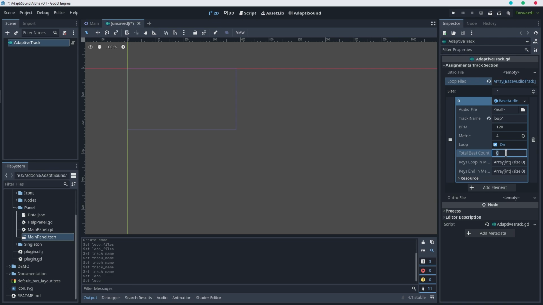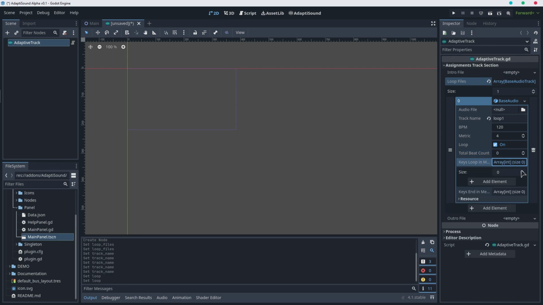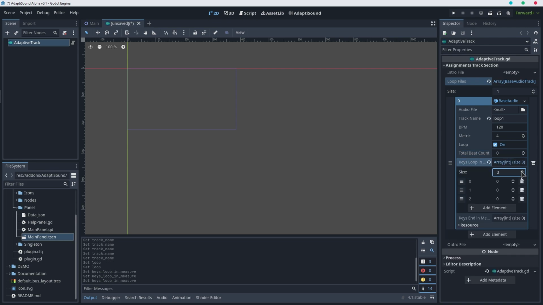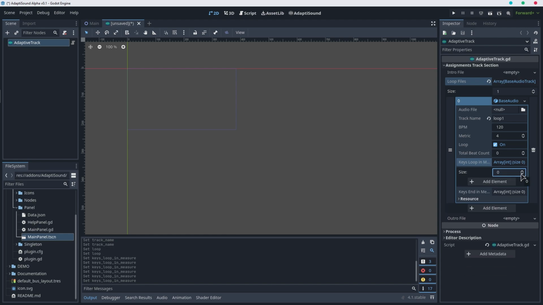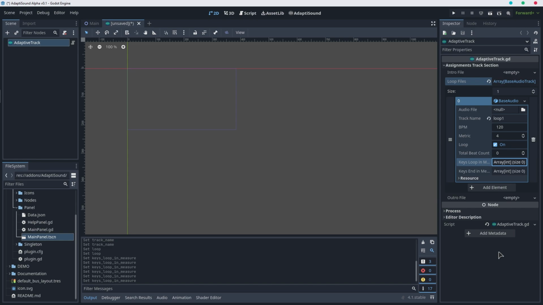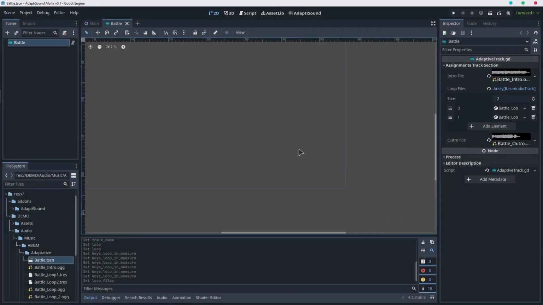Keys loop in measure: in this property, you can assign keys to a specific bar or measure. When the change loop method is called, the track will be changed only when the track goes through one of these keys. Keys end in measure: same as keys loop in measure, but with the function toOutro. Okay, now let's see this example.